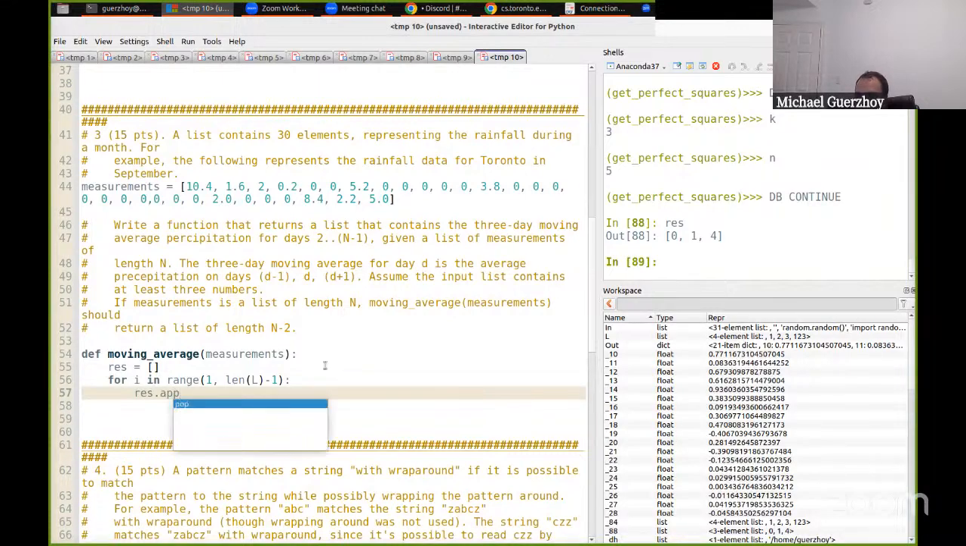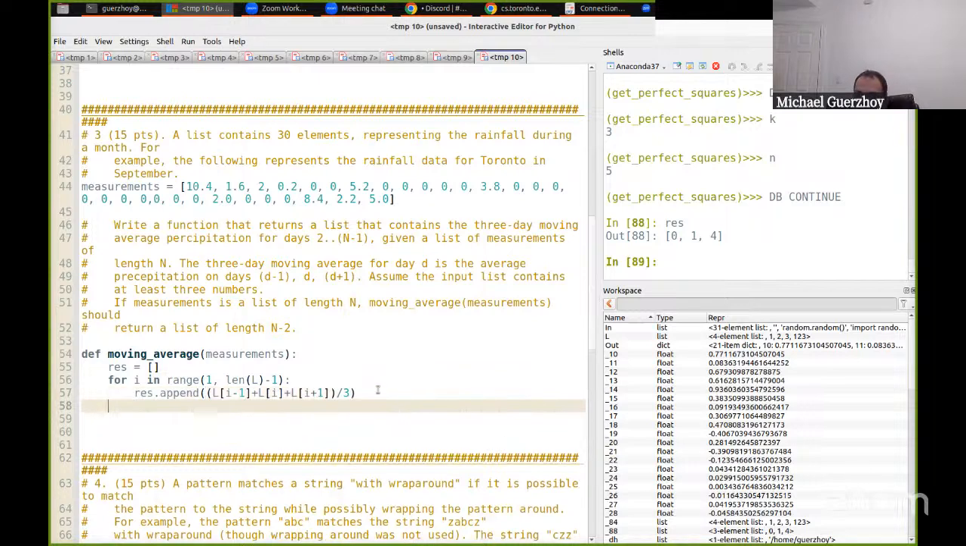And I'll add the average here. So one way to write it is using the built-in sum function. So why don't I do that? Or maybe keep it simple. So L at i minus 1 plus L at i plus L at i plus 1, all divided by 3. And then we return result.